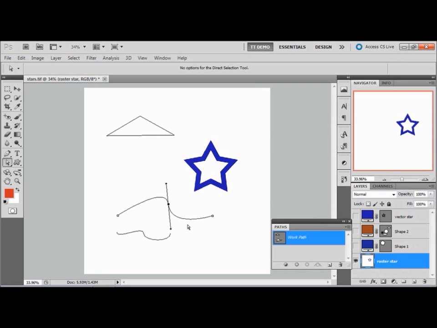Well, that's all well and good, but what can we do with paths? Well, two things that we can do are fill and stroke them. I'm going to go back to the Tools panel, and this time we're going to choose the Path Selection tool. We now have three paths. We have our triangle, we have our wave shape, and we have this little squiggly guy down here at the bottom.